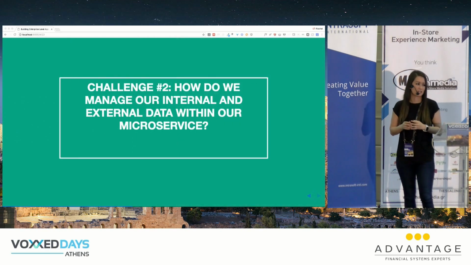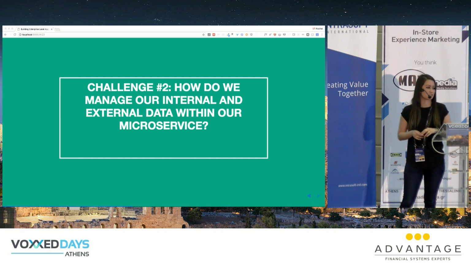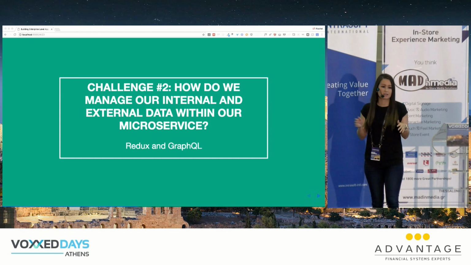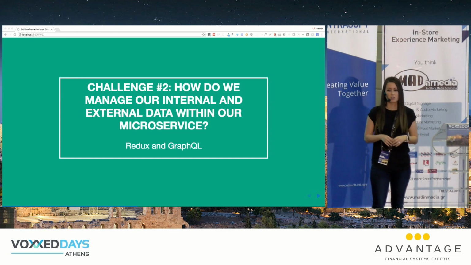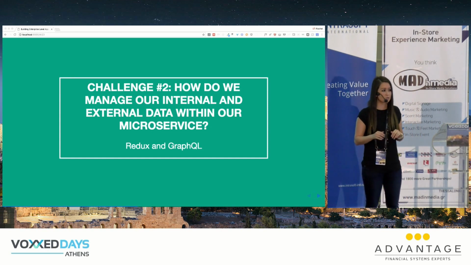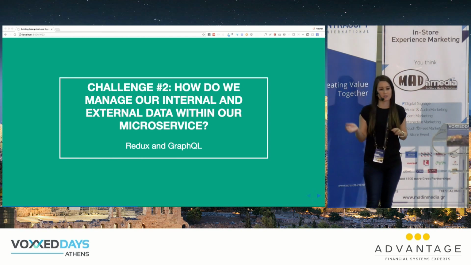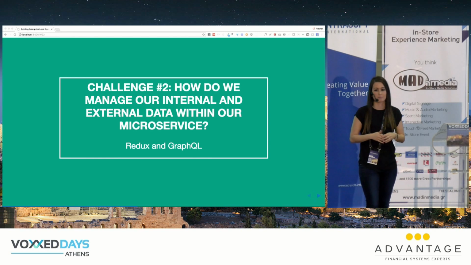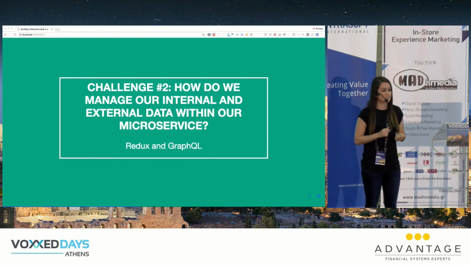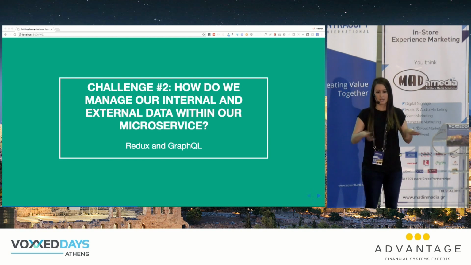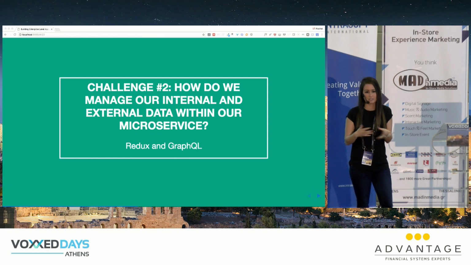So next challenge, how do we manage our internal and external data? Redux and GraphQL. So Redux I already talked about. That's how we managed all of our internal data. GraphQL is what we used for all of our APIs. So this is all the external data that's coming into our application. We use Redux specifically to store the data from the GraphQL call, and then we would spread it out to all the containers that needed that certain data.